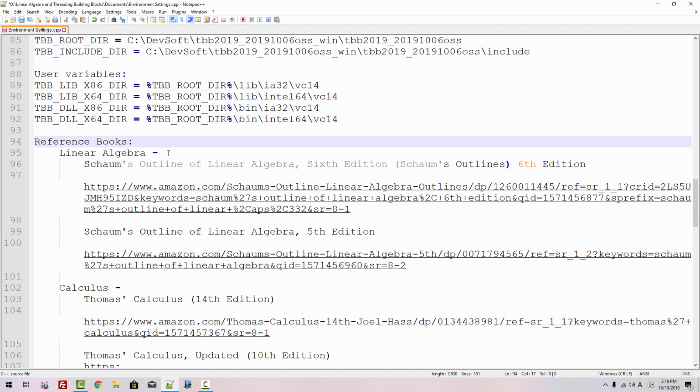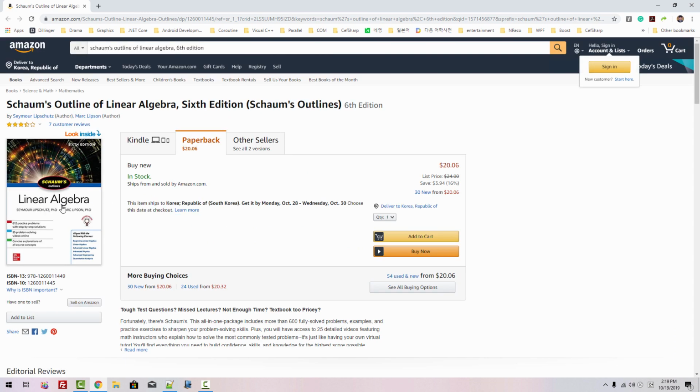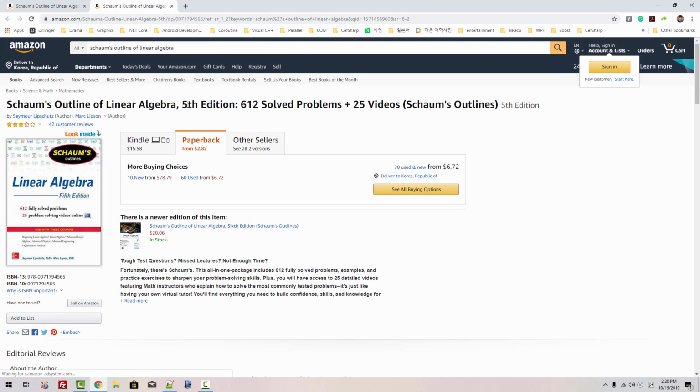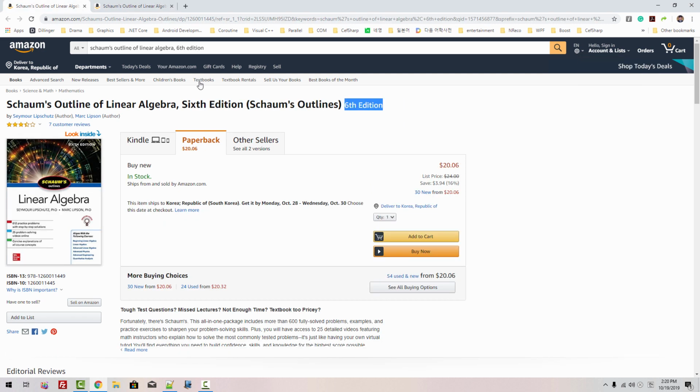For linear algebra, please double-click this link. You can purchase linear algebra from this link. This is the 6th edition, but this is the 5th edition. In my case, I have the 5th edition, but I will purchase the 6th edition too.